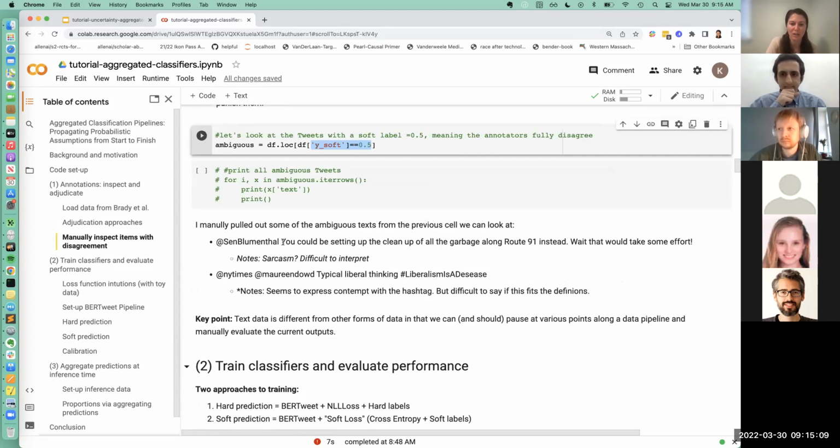So this was the one we used in the slides. "Instead of this, senator, you could be setting up the cleanup of all the garbage along Route 91 instead. Wait, that would take some effort." Reading this, it kind of makes sense that half the annotators gave this a 1, half of them gave it a 0, because it's sarcasm and pretty difficult to interpret.